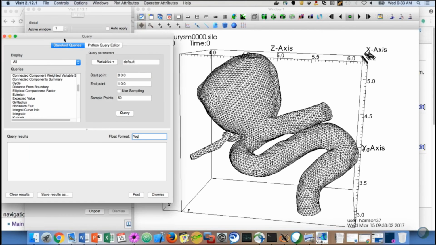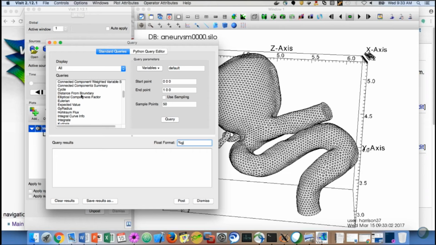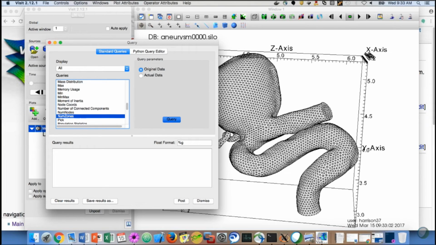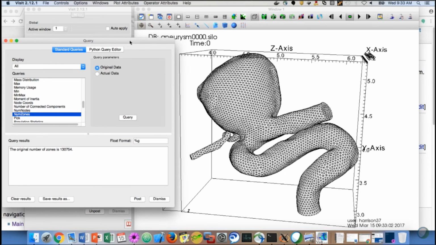From here, I get the query window, which Kevin showed you earlier. We're going to look at the number of nodes and the number of zones. In this case, I do a query, and I find out we have 130,000 zones.